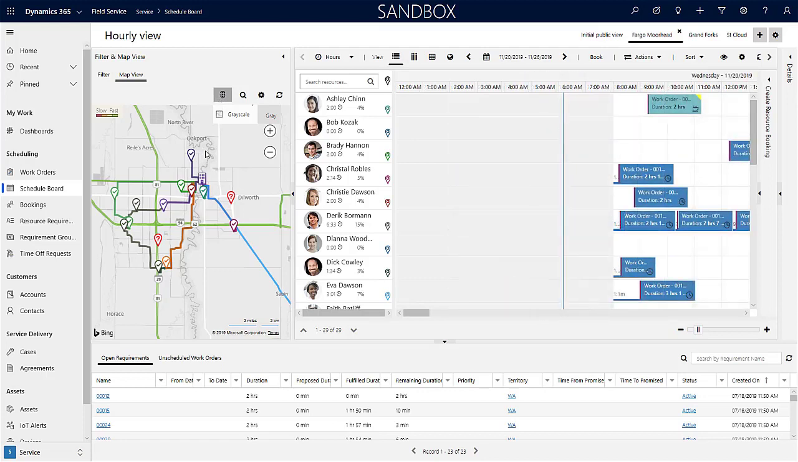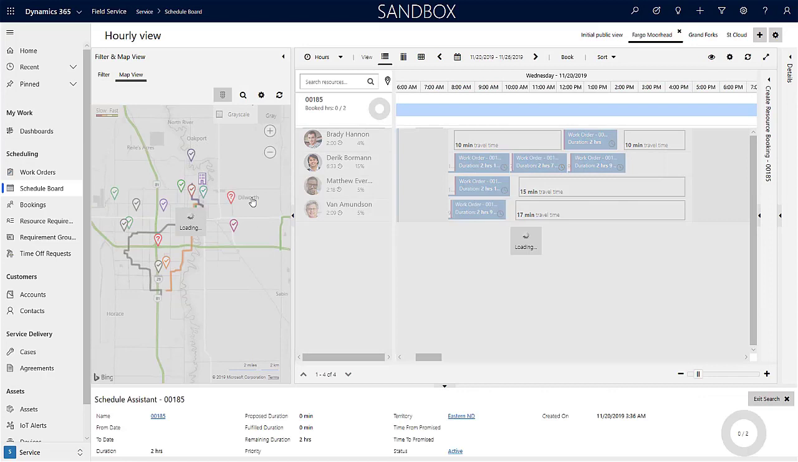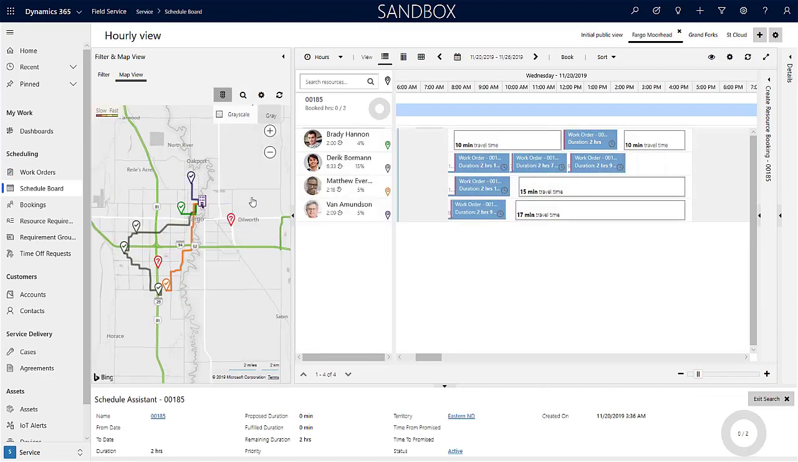As items come in through the day, it's important to be able to identify those items and quickly get them scheduled to the right person as quickly as possible. To assist in that, with the schedule board, we have what's called the Find Availability function. When the dispatcher clicks on Find Availability, it's going to open the Schedule Assistant. The Schedule Assistant will go out and search the schedules to find the best and most qualified people who have availability to work on those items during a specified period of time.